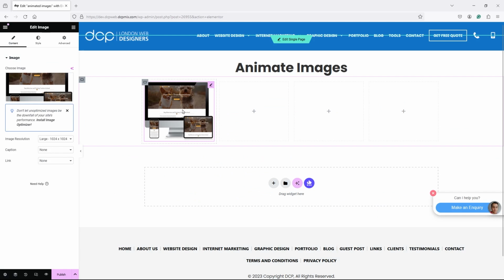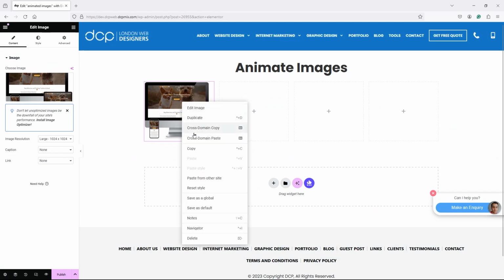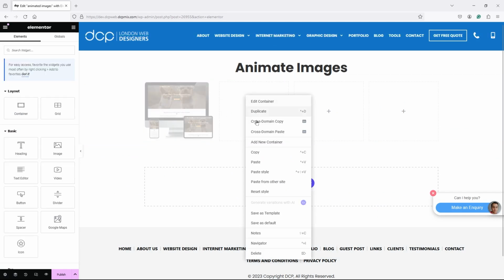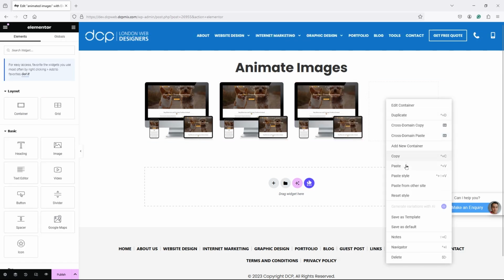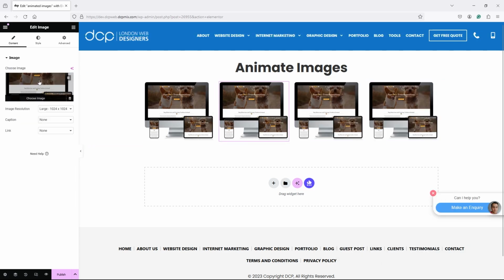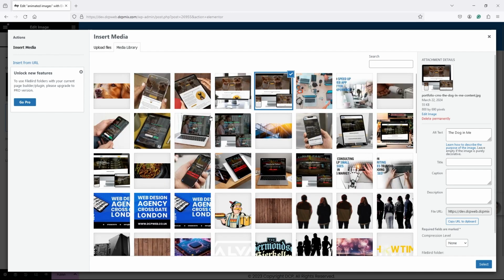So we've got this little image here. We can now just right click, copy this, and then just right click here and paste it, and that will just speed up adding the image element. So let's click on this one here. We'll switch it to something else. Let's have a look. We'll use this image here.